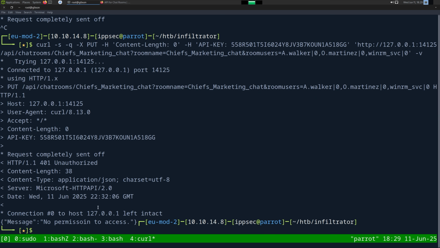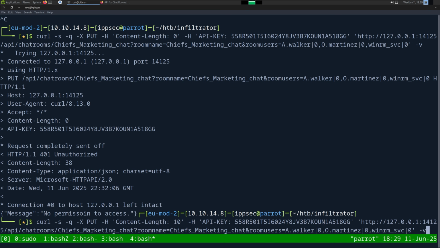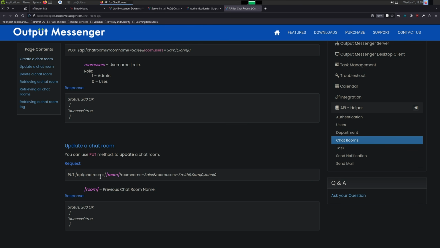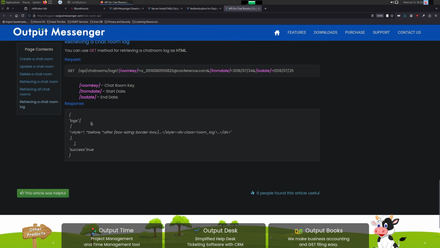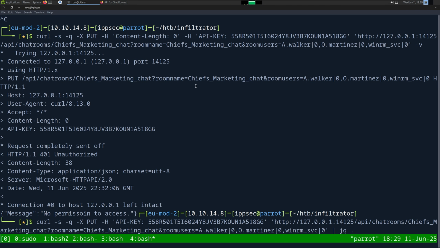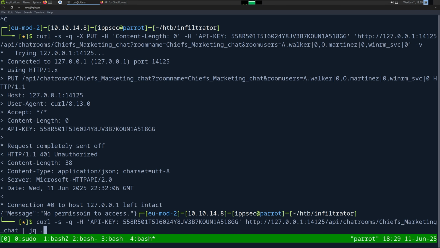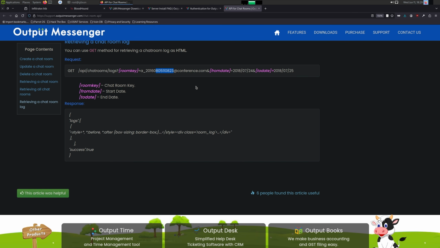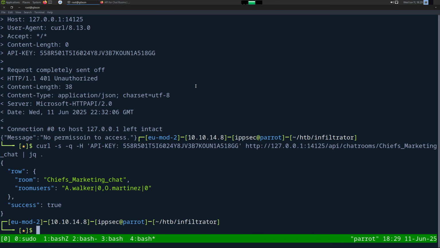So we have no permission to access this endpoint, which means we can't edit the room. That's weird that we need a content length. I wonder if the PUT request is expecting these parameters in the body. That's definitely odd. So we're left with trying to get the logs for the room. And this is a GET, and we need something called the room key. And we don't have this. If we just did a GET and looked at all the rooms, there is no room key for this. So for this, we'll need to go back onto the box.